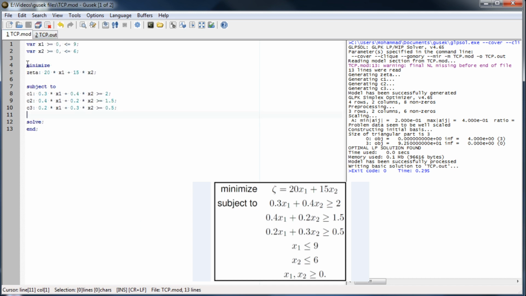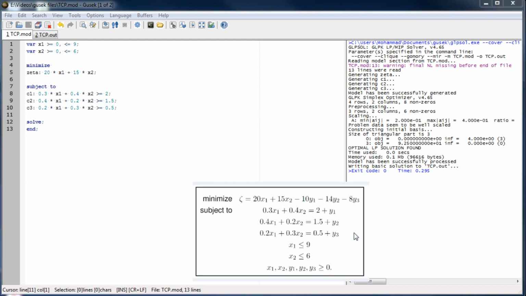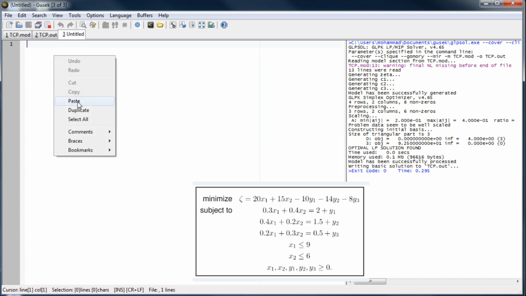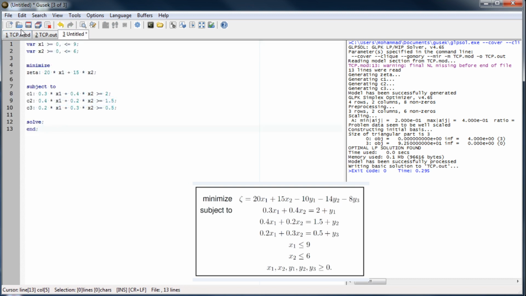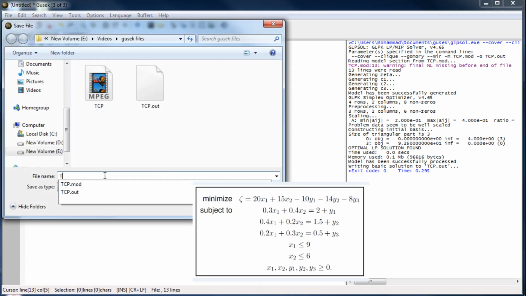Let's solve the other example, the modified TCP. Since they are very similar, we just have 3 more variables. I would like to copy all of these commands in the model. So copy them, open a new file, paste them here. Let's save this file too. I'm gonna save it as tcp1.mod, the modified version.